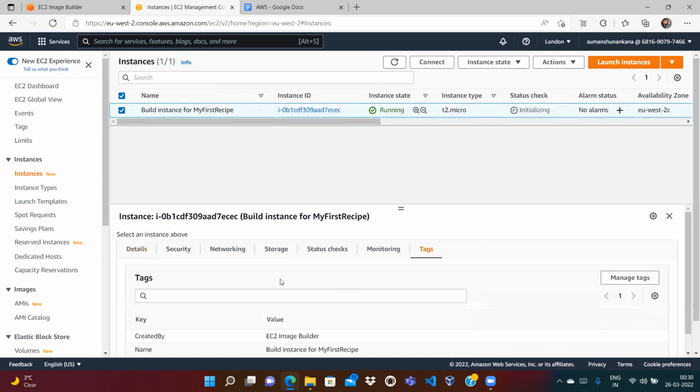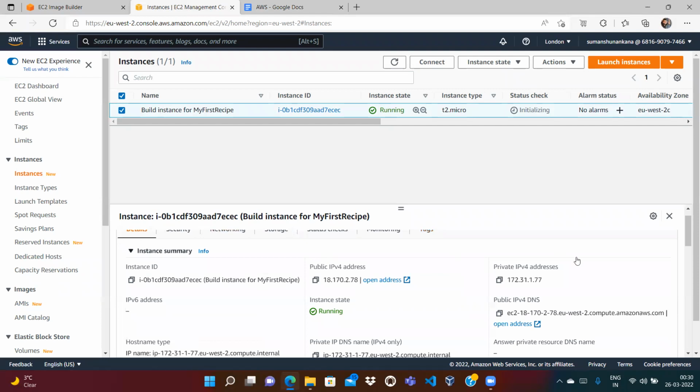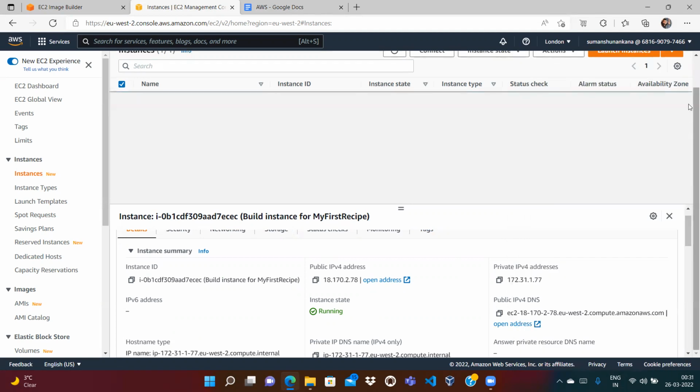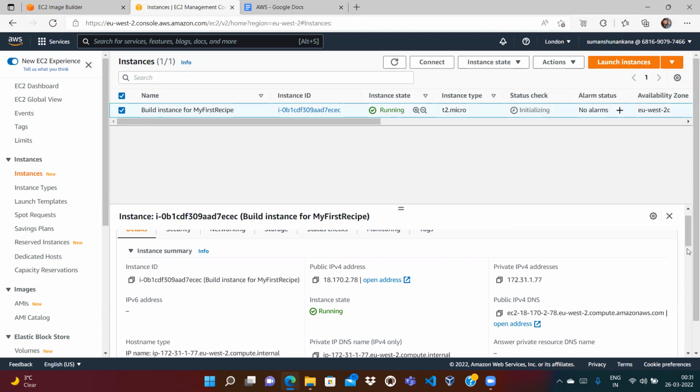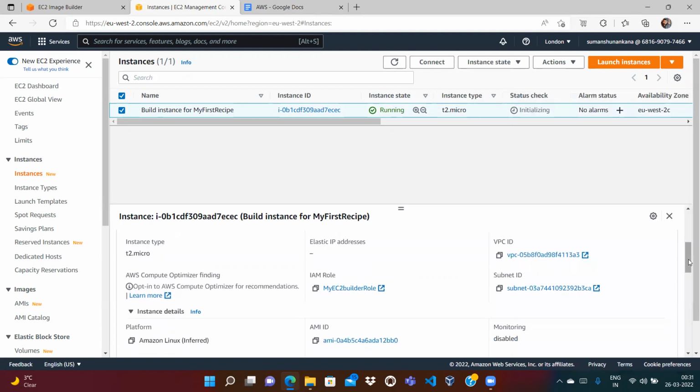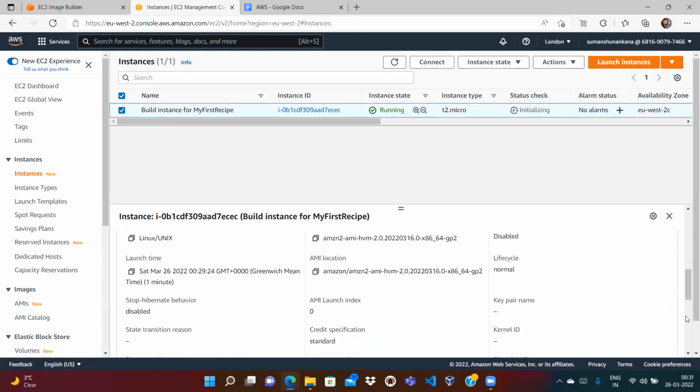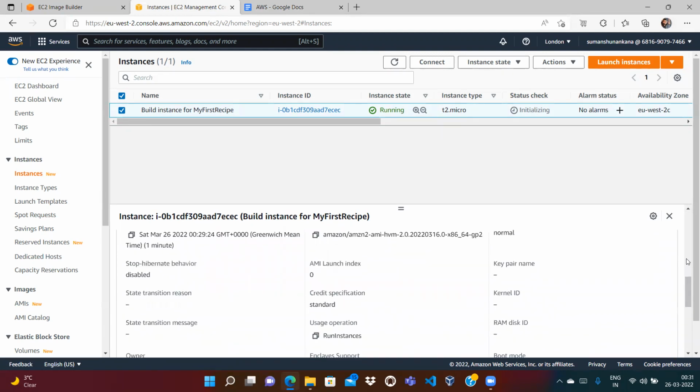If you go to the tags, you could see it was created by the EC2 Image Builder. So this instance I have not created. This instance is created by the EC2 Image Builder service. Okay, let's see a few more options. Scroll down. So you could see this is the IAM role attached, with the image ID. Okay, and a lot of things you can see here.